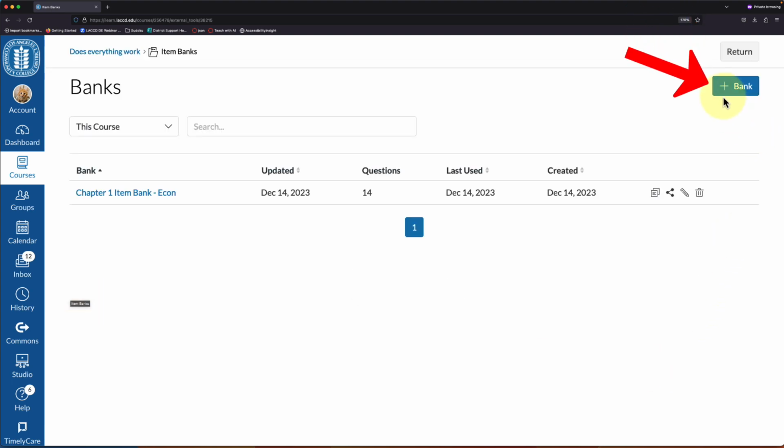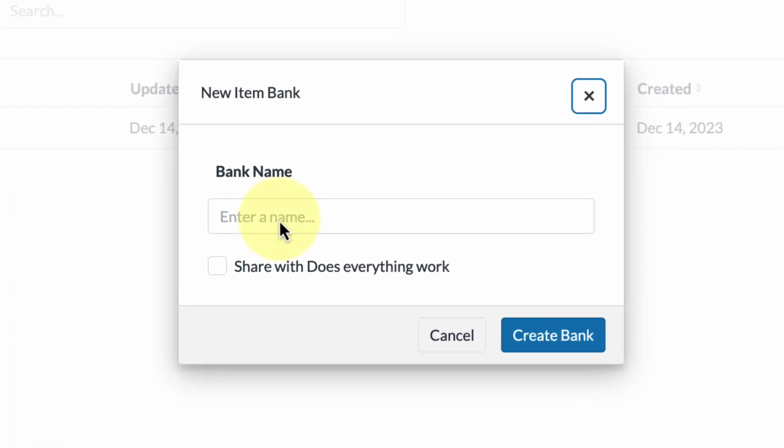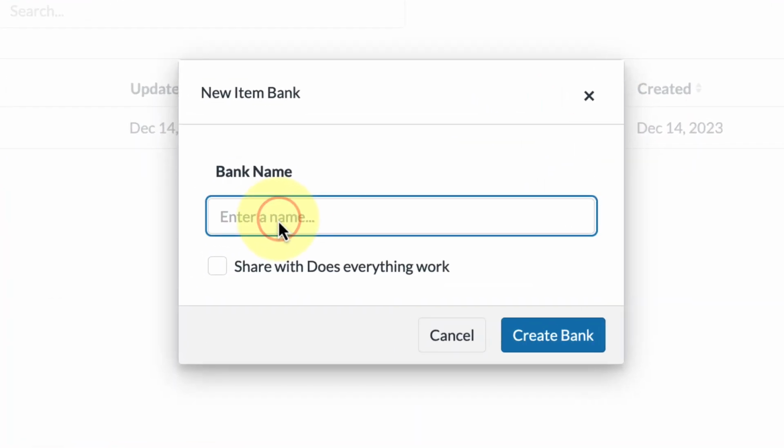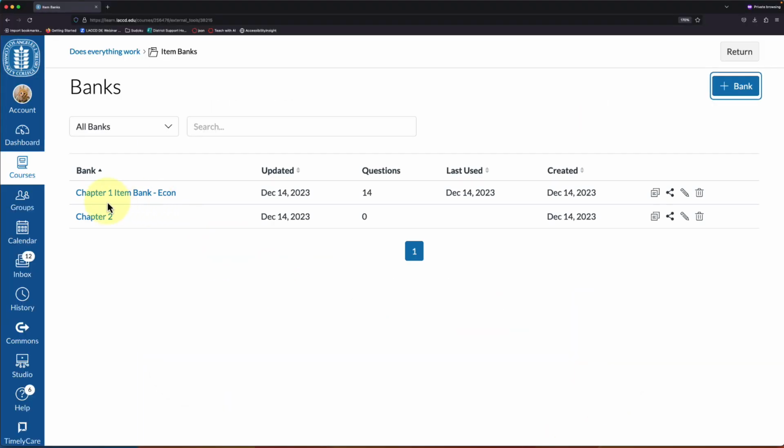We'll create a new bank using the plus bank button. We're going to name it, but it really doesn't matter what we name it, because once we've imported that new item bank, it's going to overwrite this name. So I'm just going to name this Chapter 2 for now, and I'm going to select share with, because that shares it with the current course that I'm in, and then click on create bank. And now we can see it here.